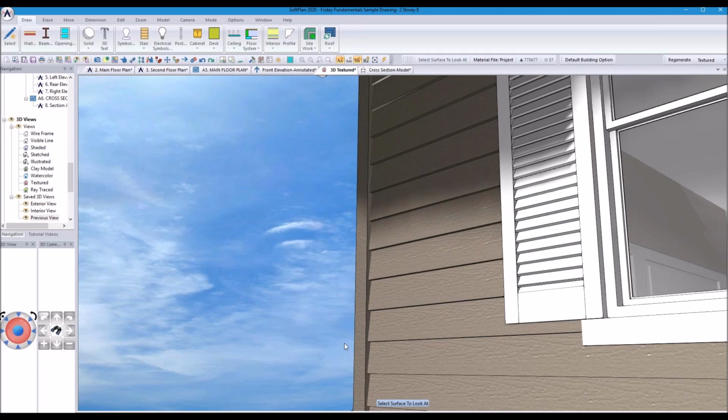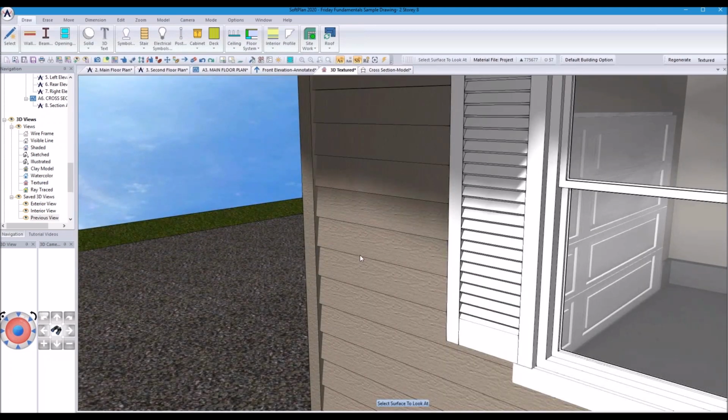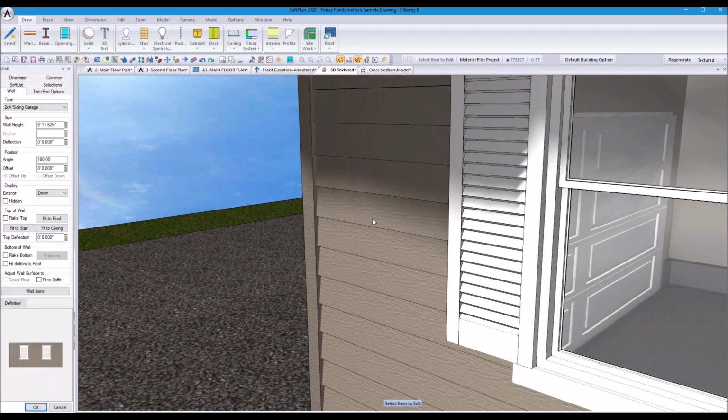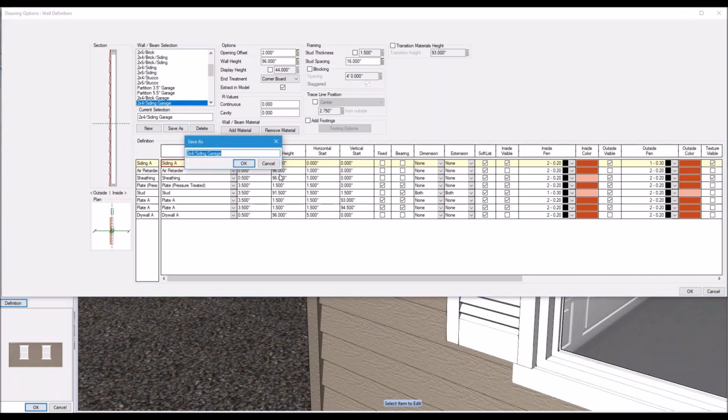So I'm just going to take you through a few of the things that we do in here, mostly leading towards using a board and batten wall. So what I'm going to do is I'm going to edit this wall. I'm going to take you into the definition. This is just our standard 2x4 siding garage wall. I'm going to do a save as, and I'm just going to call it B&B.